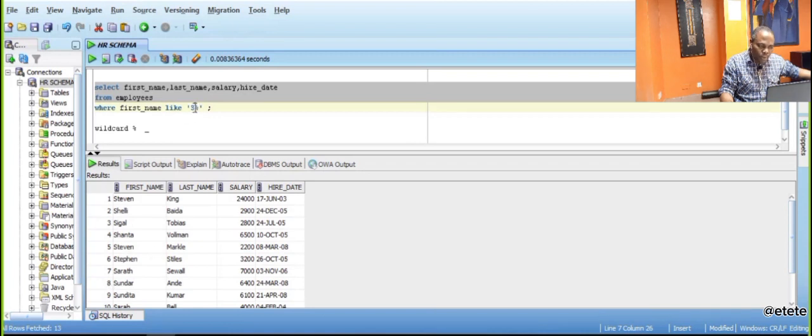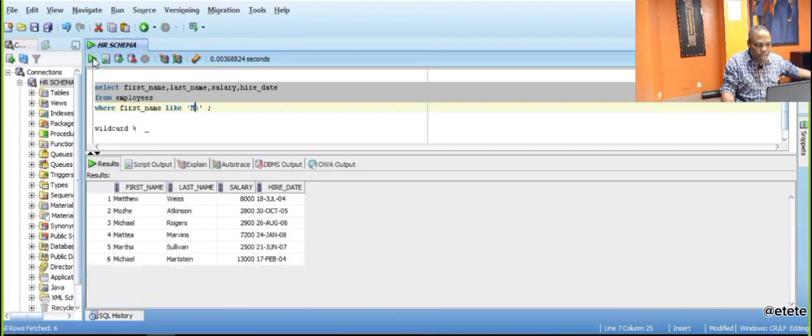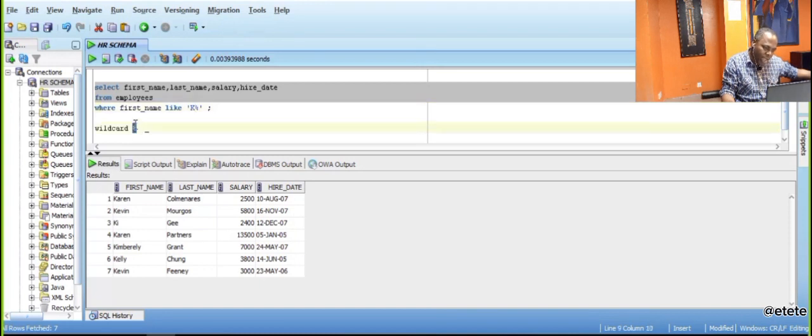If I change it to M, all the first names that start with M, how many will it return? It returns only 6 names. Can you see that? All the first names that start with K, it returns 7 names. There are 2 symbols that you use to construct a wildcard search, which are percentage and underscore. Now, the difference between the 2 of them is that percentage represents a sequence of 0 or more characters, while the underscore represents only a single character.